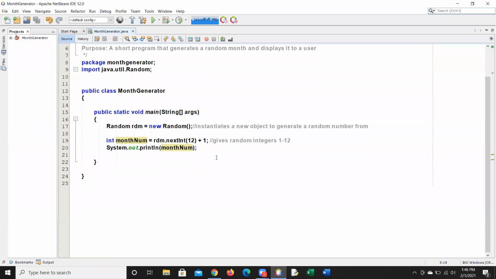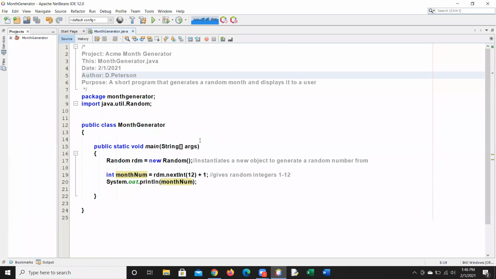Somebody say, yeah, that looks good. Or does anybody have one that isn't generating a number between 1 and 12? I'm getting the numbers 1 through 12. Good. Same.